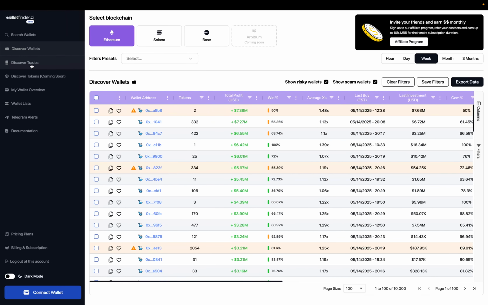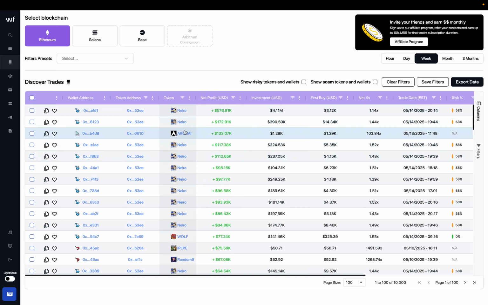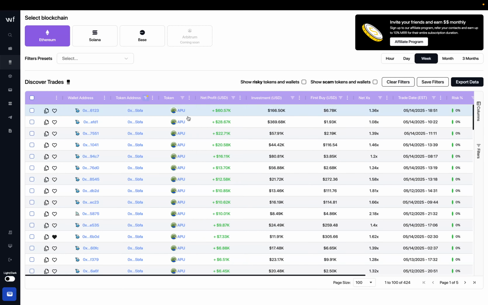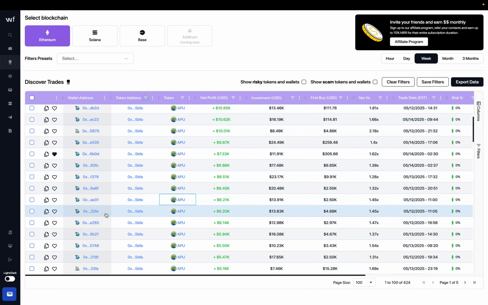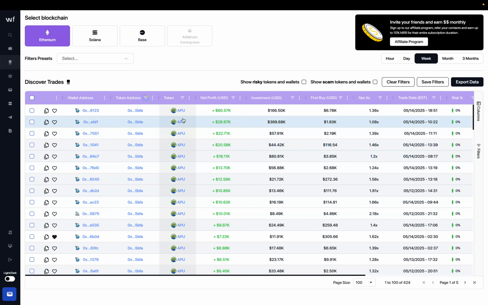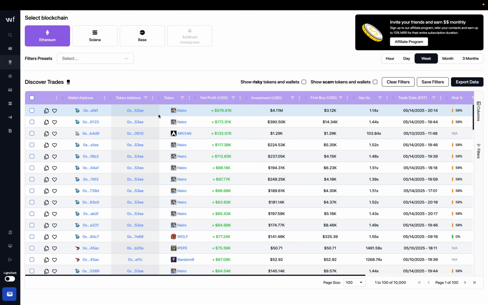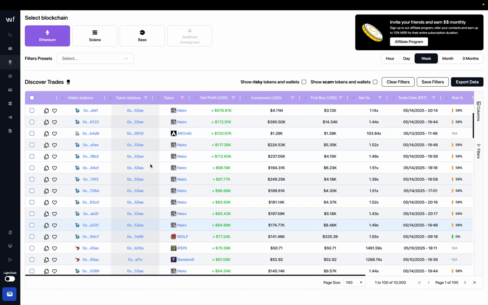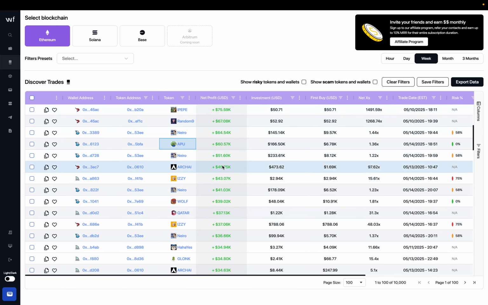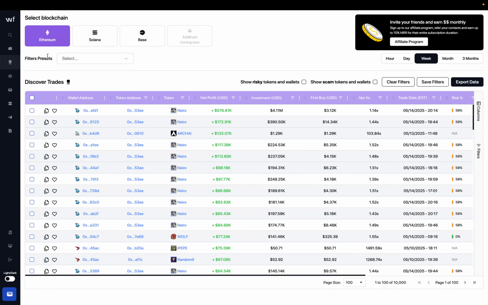You can also go to Discover Trades directly, and if you click on the token, it will load all the wallets that have traded that token. And then if I clear filters from here, or I just clear the filter from the column itself, it can also restore the default values for the table.